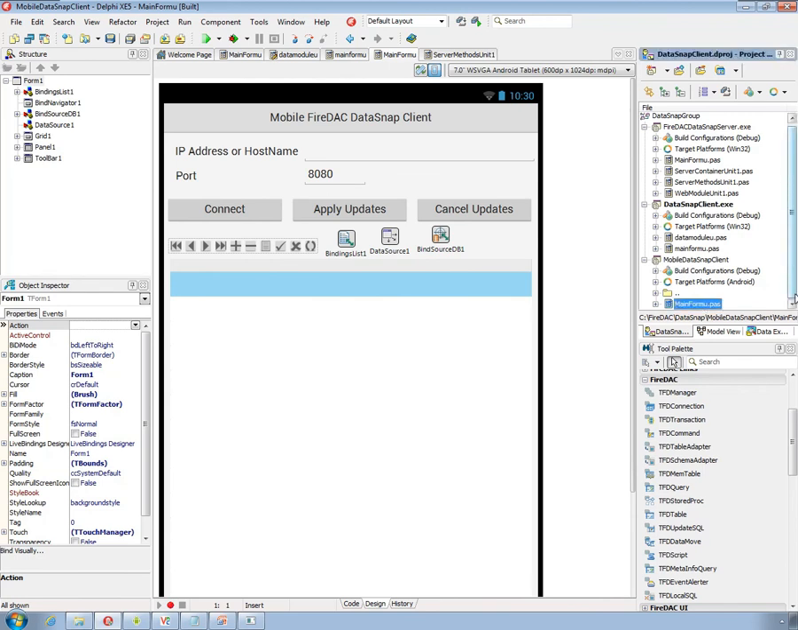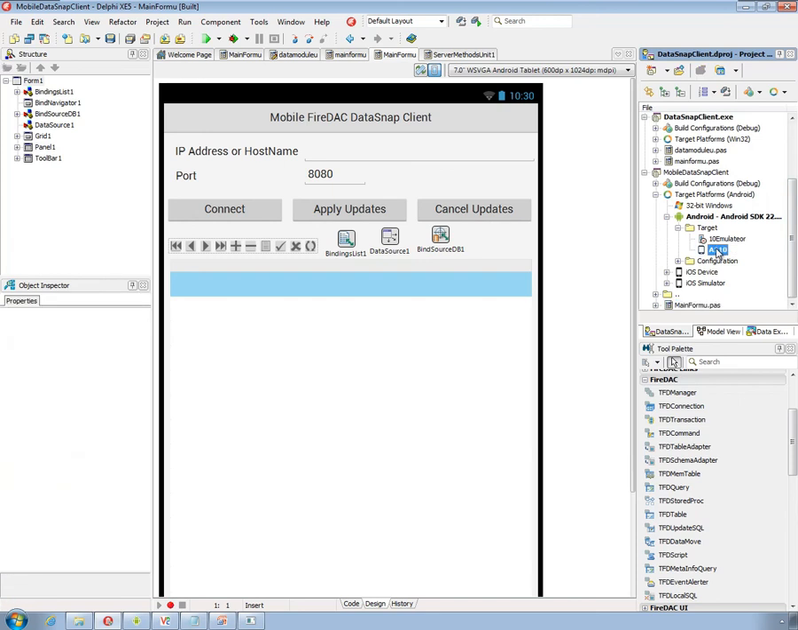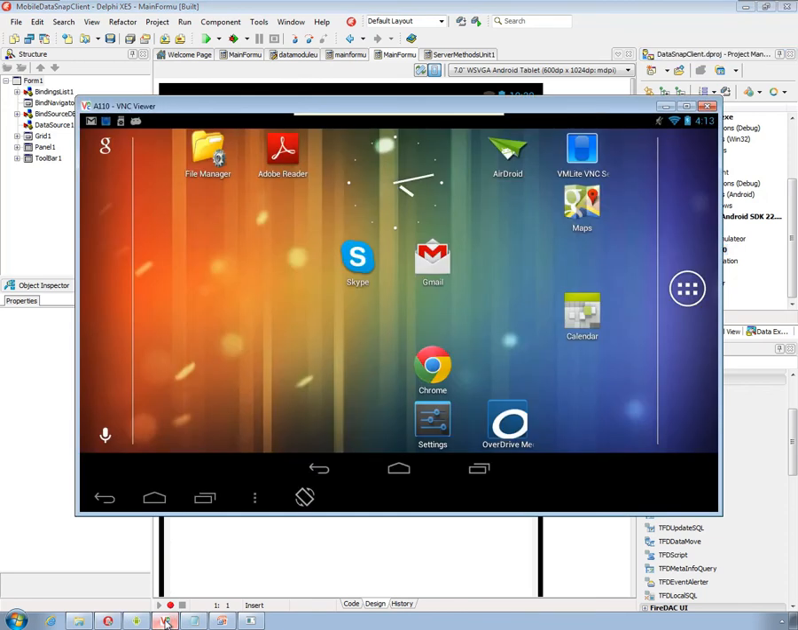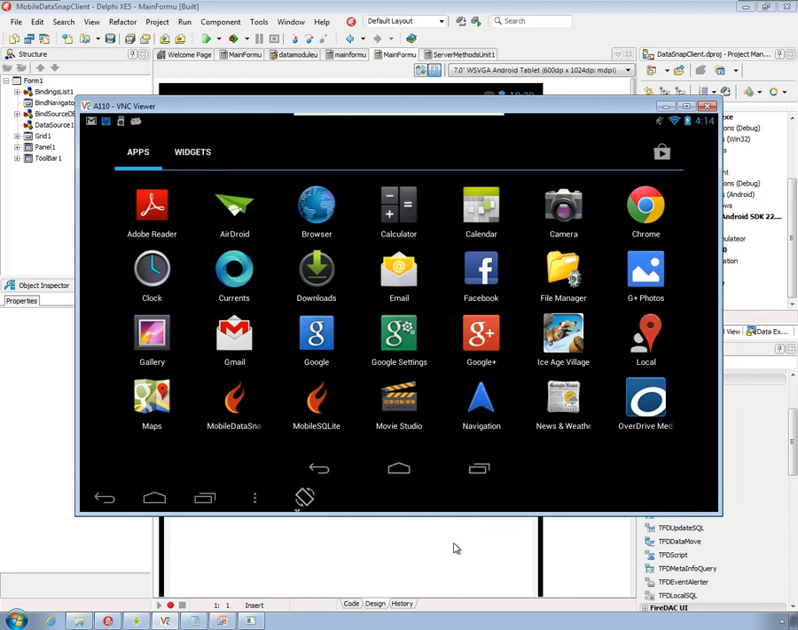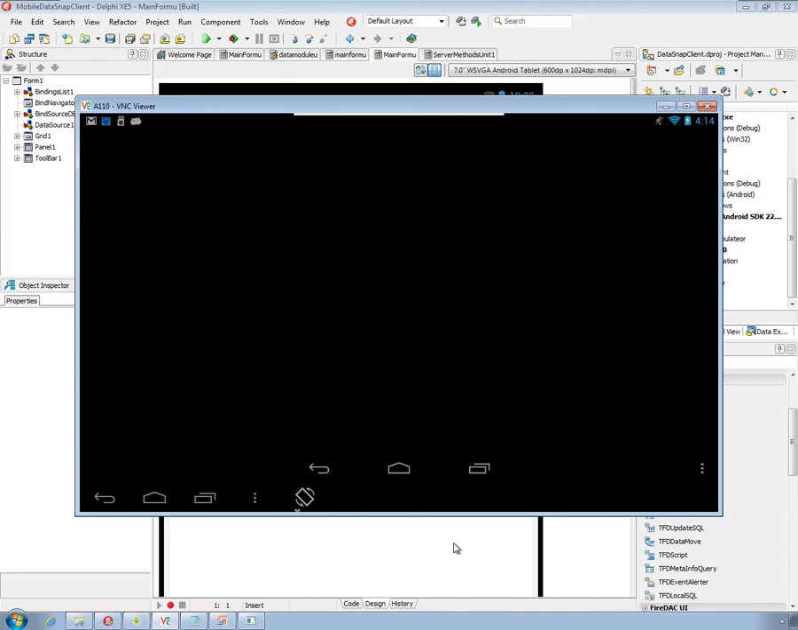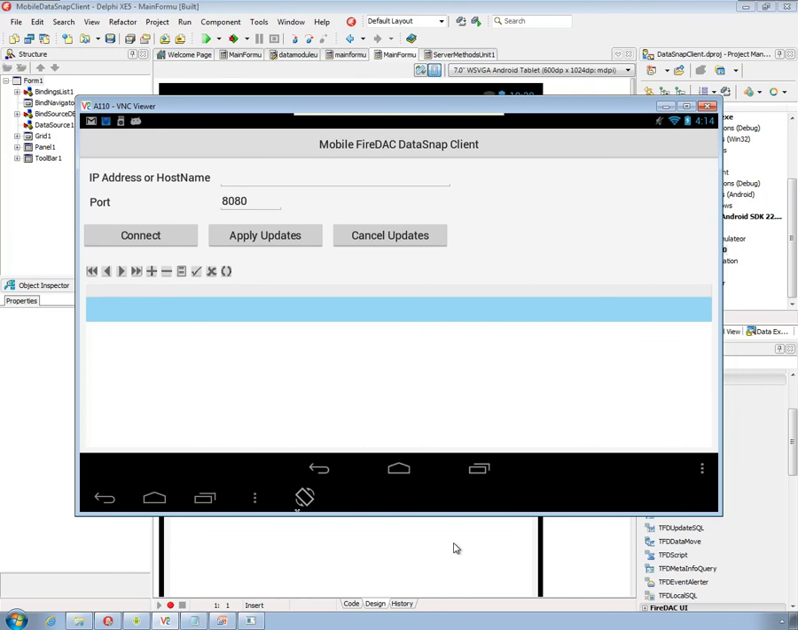And I have set up my target for this to be an Android device that I have connected via USB here. And I have previously gone ahead and compiled and deployed that application. So rather than starting over from scratch, let me go over here and view the application. And now I'm going to be using the tablet. Okay, so let's go over to my applications, and here we have this mobile DataSnap client. This was, as I said, previously deployed.